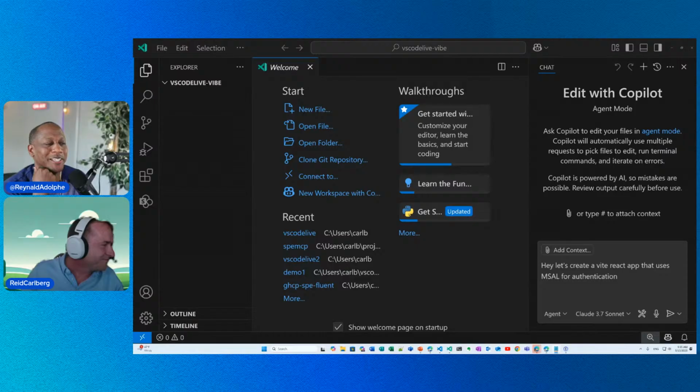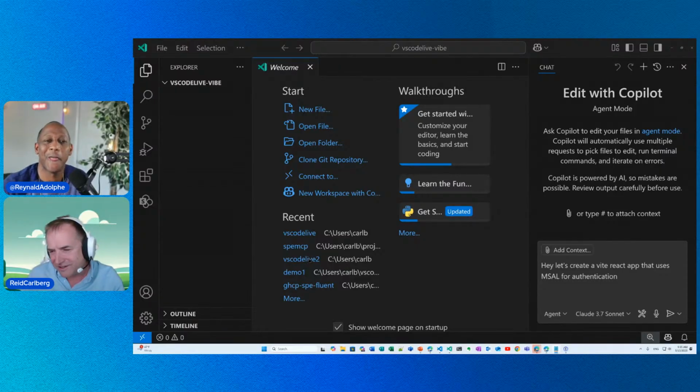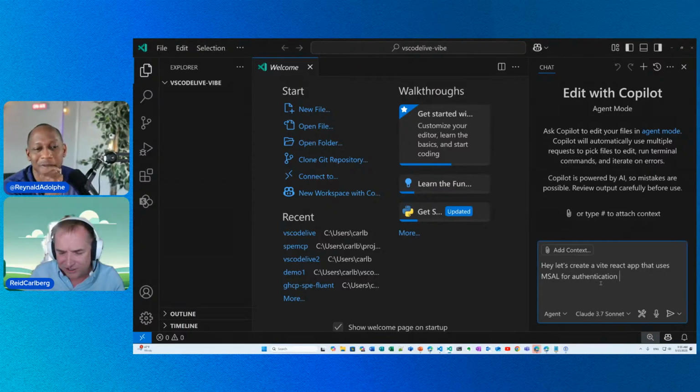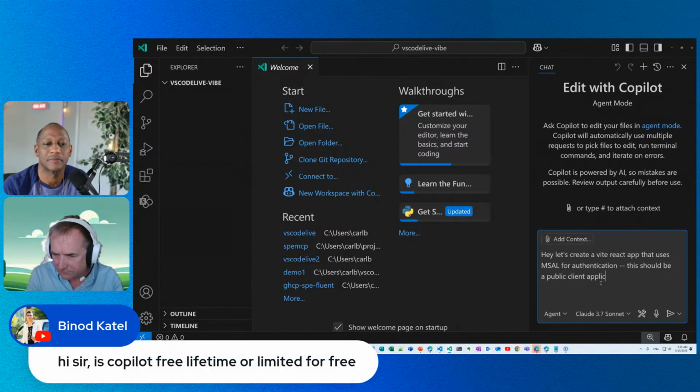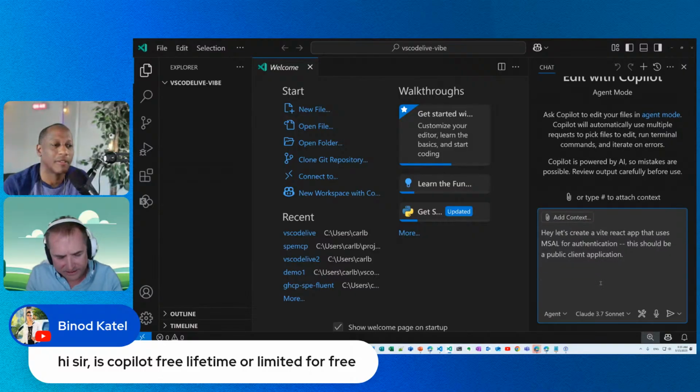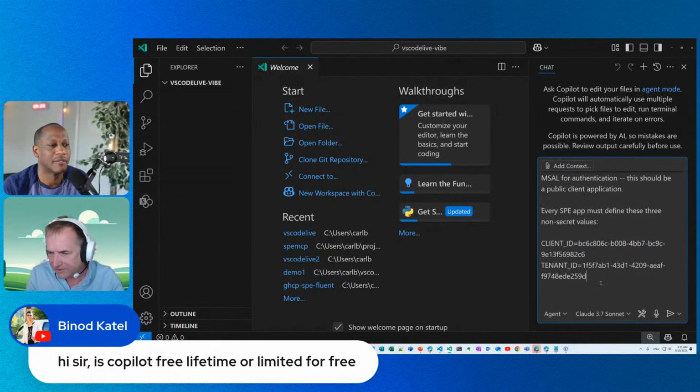Yeah. No shoes. And so I'm also making sure that this is a public client application. And I'm just going to go ahead and paste in the code here.